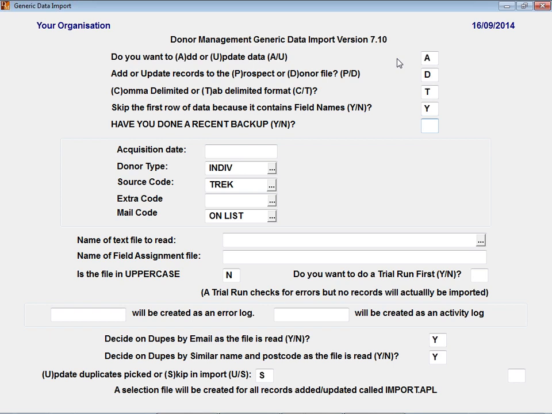So I've already done that in this case, so I'm going to say yes, I have done a backup. From there, it's now asking me the acquisition date for the records. By default, it's today's date. What donor type? If you've got files with a mixture of donors as individuals and donors as organizations, I would normally split them into two different files and do two different imports. So then I can choose here whether it's an individual or an organizational read that I'm doing.